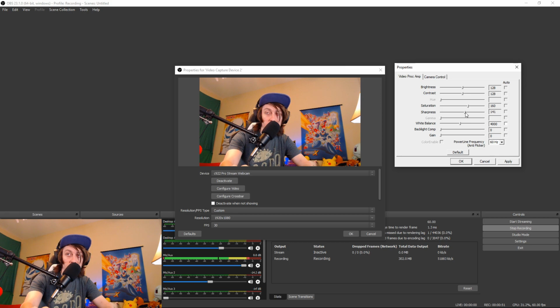Now sharpness, if I make that too high, it looks awkward. So I'm not going to put that very high. If it defaults at 128, I'll probably put it at like 134. Now the white balance, put that all the way down, it almost looks blue. So you need to find a good medium for that. Let's go with like 3,800, I think. Yeah, 3,700. That looks good.